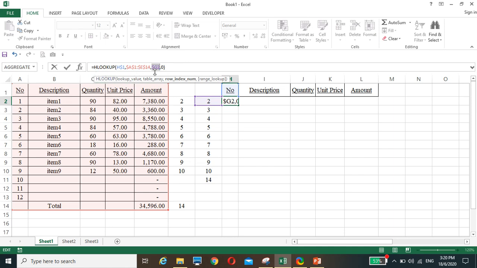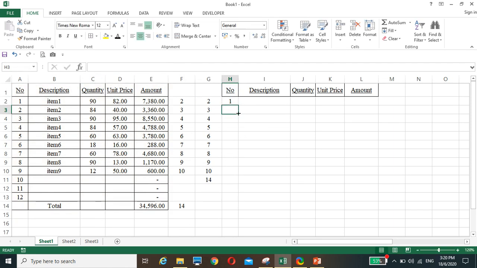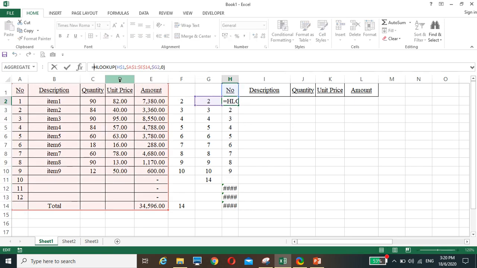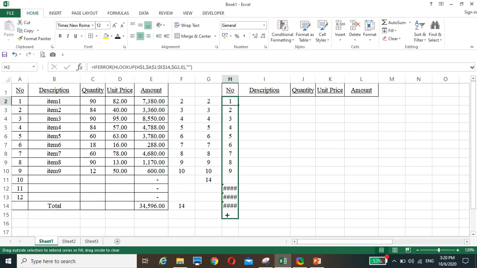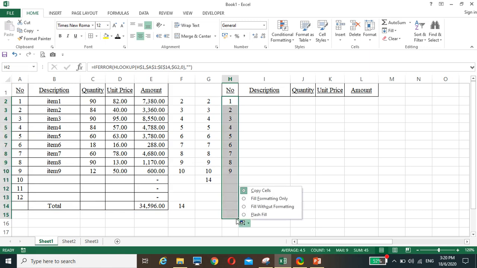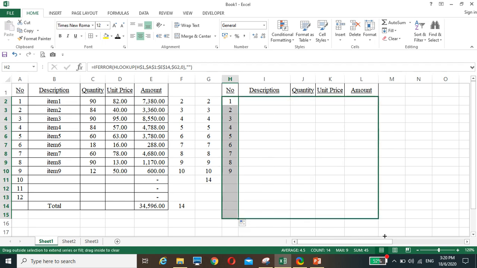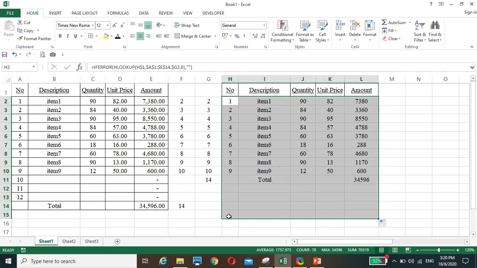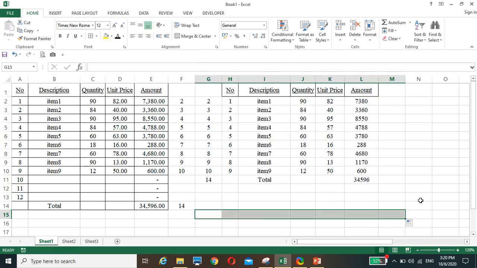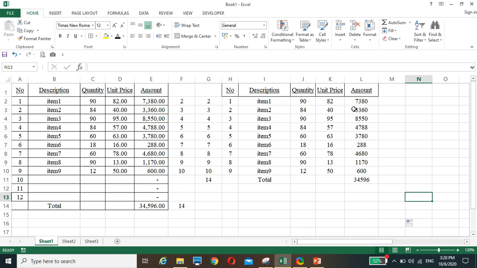If let's say we copy this one, it will become error. If I copy here all the way down, that's an error here. So to blank this, we have to use IFERROR, and if this one is blank, and we copy down. Since this one we don't want, we delete. Okay, so then we do formatting accordingly.